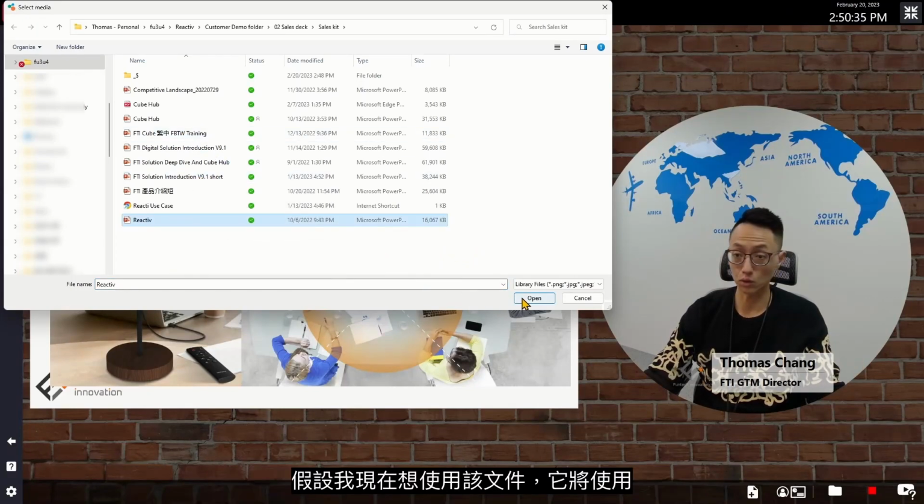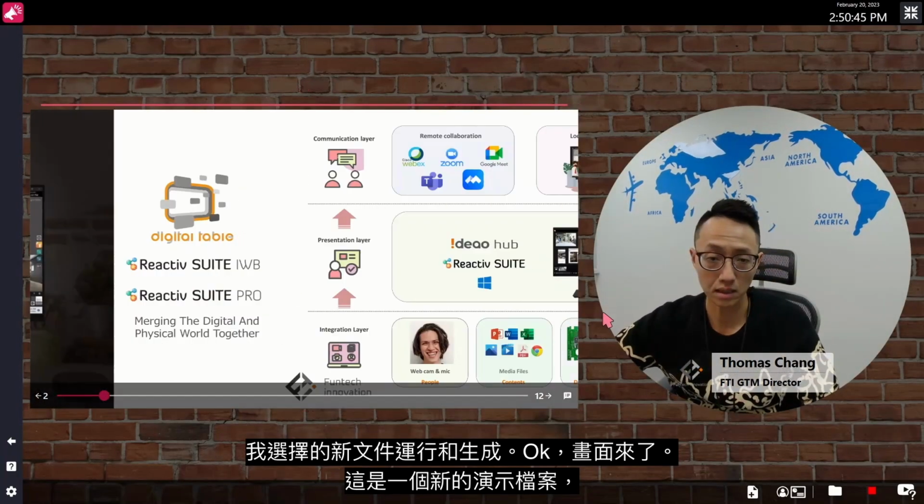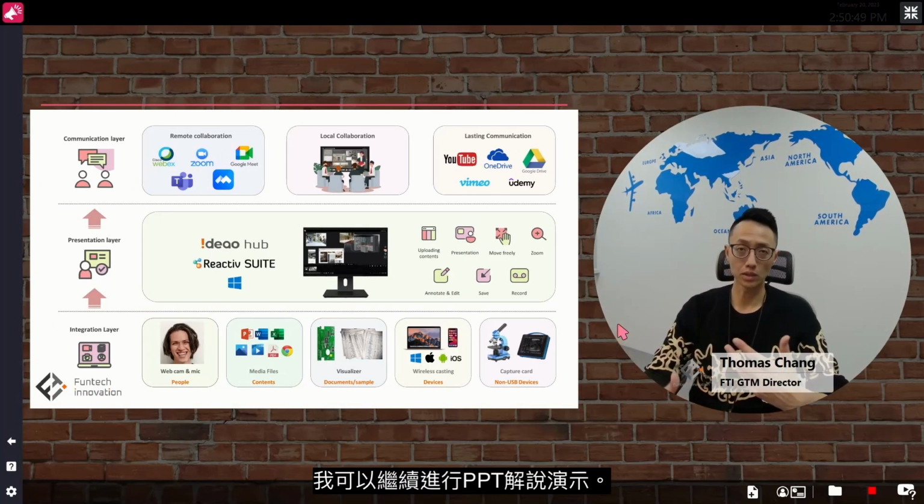Let's say I want to use that file now, and it's going to run and generate using the new file that I chose. Okay, so now I have that. This is the new presentations, and I can go ahead and continue with these presentations.